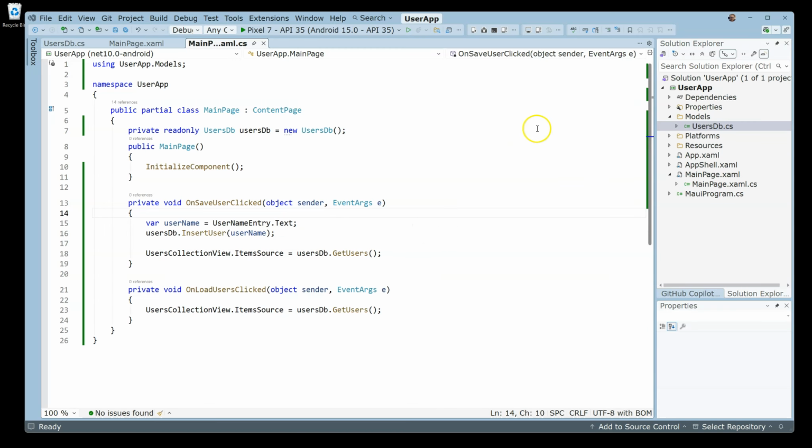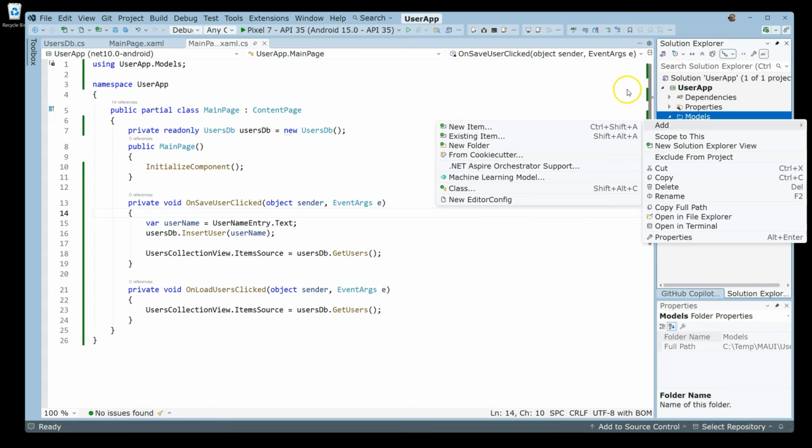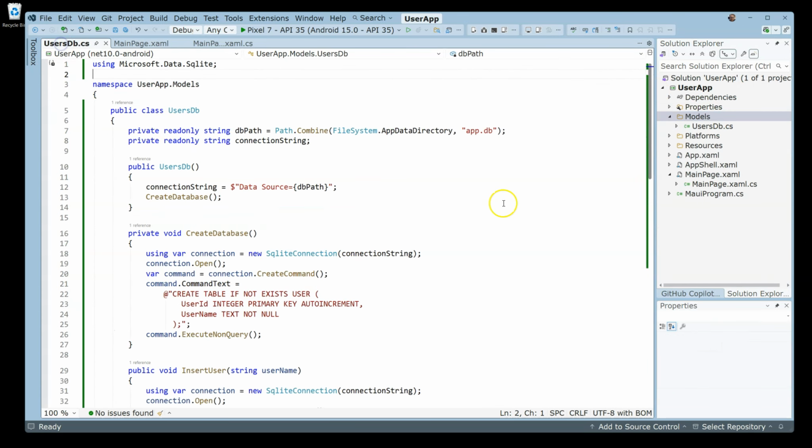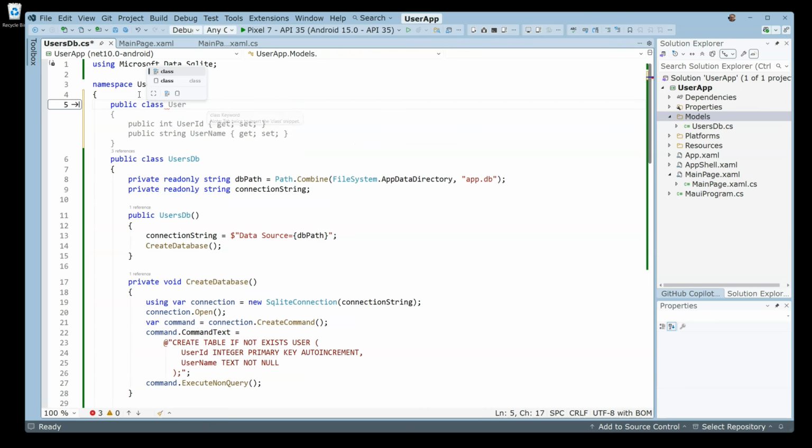So that's the new class we need to create. We can of course right click here and create a new class, or I can just create it as part of this file, because one class file can contain multiple classes. So just for simplicity, I just create it on top here. So public class, and I can just call it user.